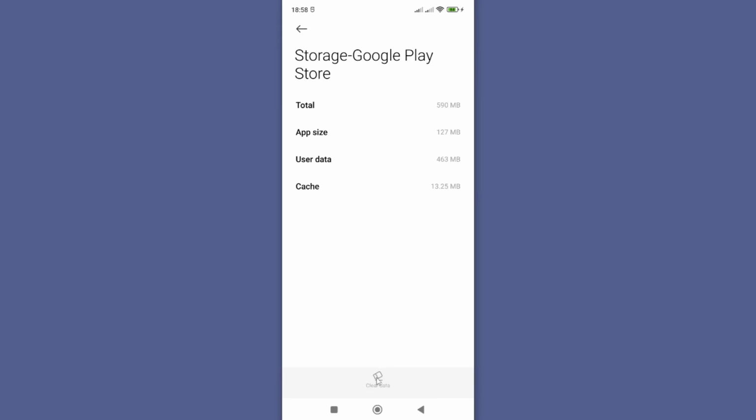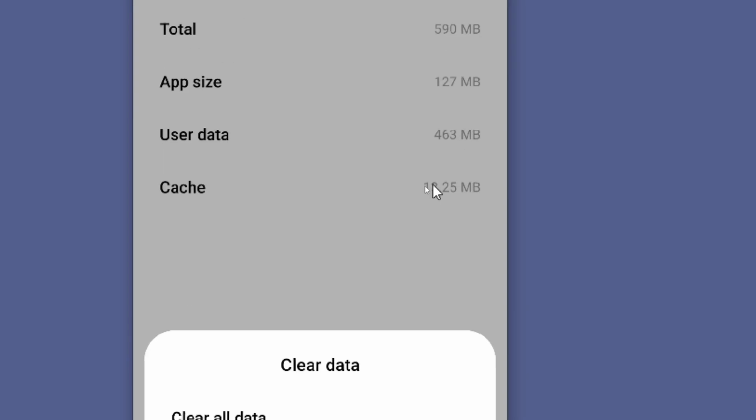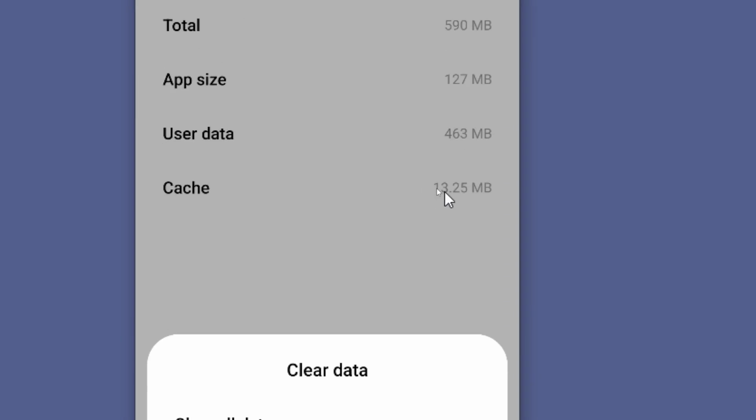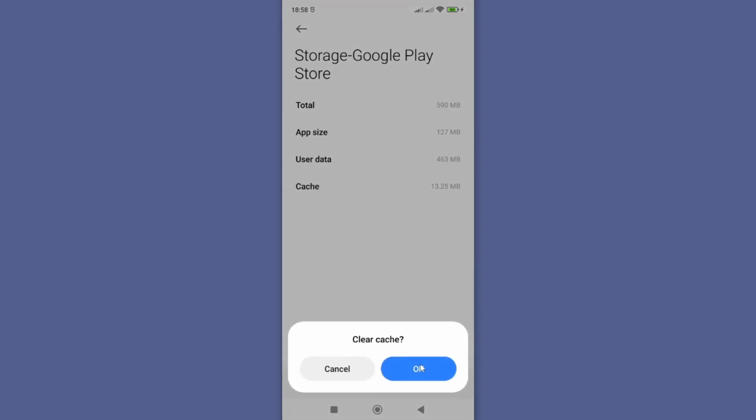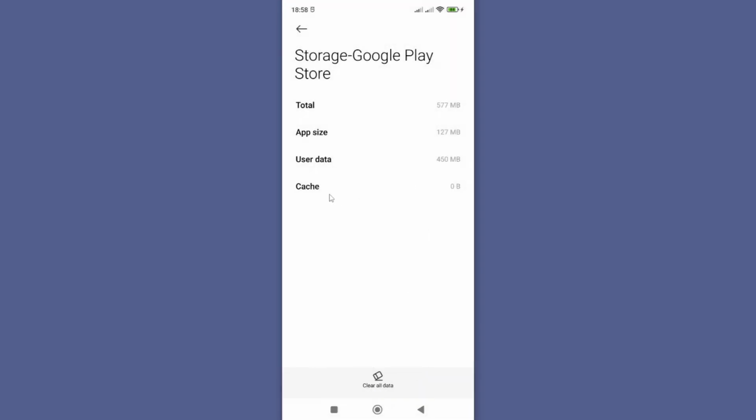So to fix this, go to clear data here. And here you'll see we have currently over 13 MBs of cache data. If I tap on clear cache and then OK, now you can see the cache data, which also formed part of user data, has been cleared. At this point, restart your smartphone.